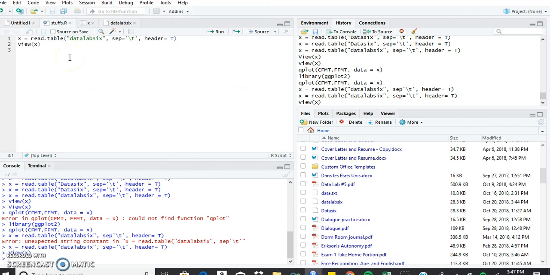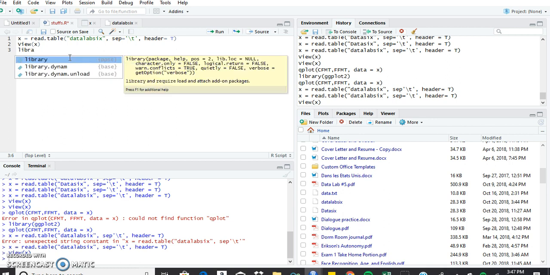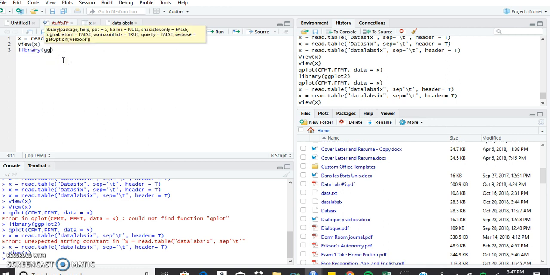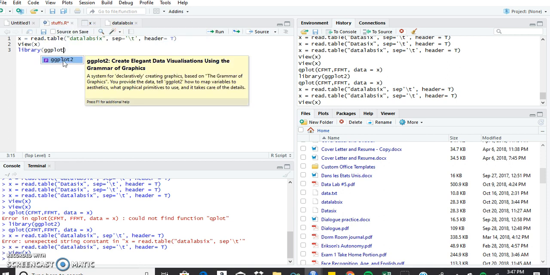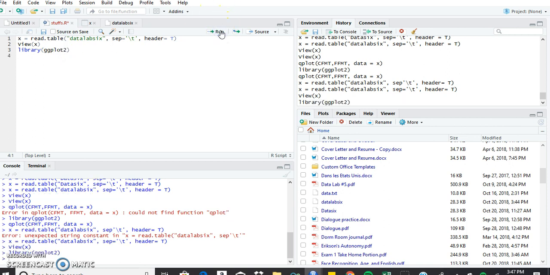Okay, now onto the graphing. This requires a package called ggplot2, and so in order to get that, we're going to type in library, then ggplot2. And then we're going to hit run on that. And then now we can start typing in our stuff for our graph.